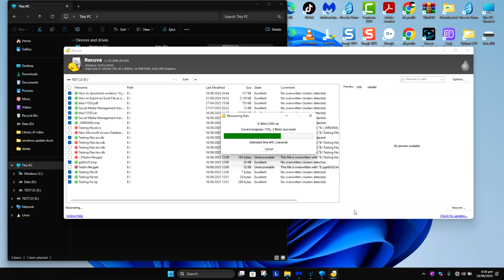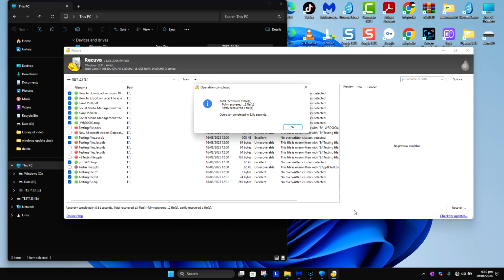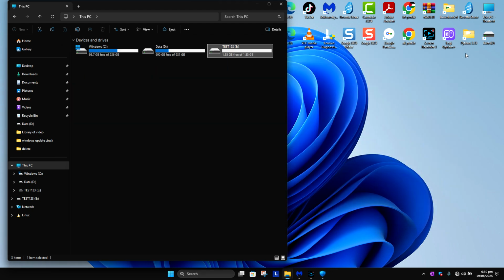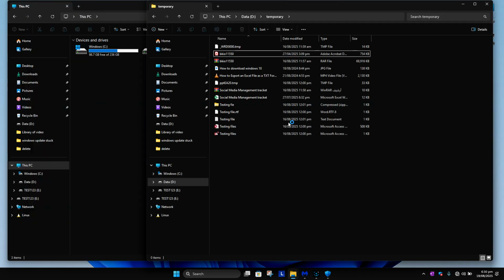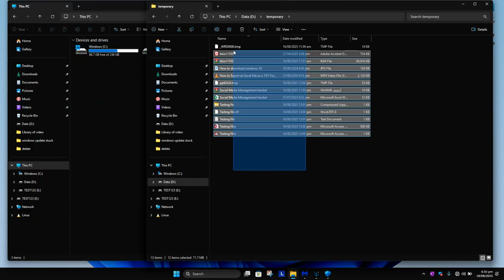You can see the progress. And this progress may be very fast in your case. In some cases, it might take minutes, hours, based on how big is the lost data that you are trying to recover. We're going to click OK. We can go ahead and close. I'm going to open the temporary file, and here I have the data which has been recovered.